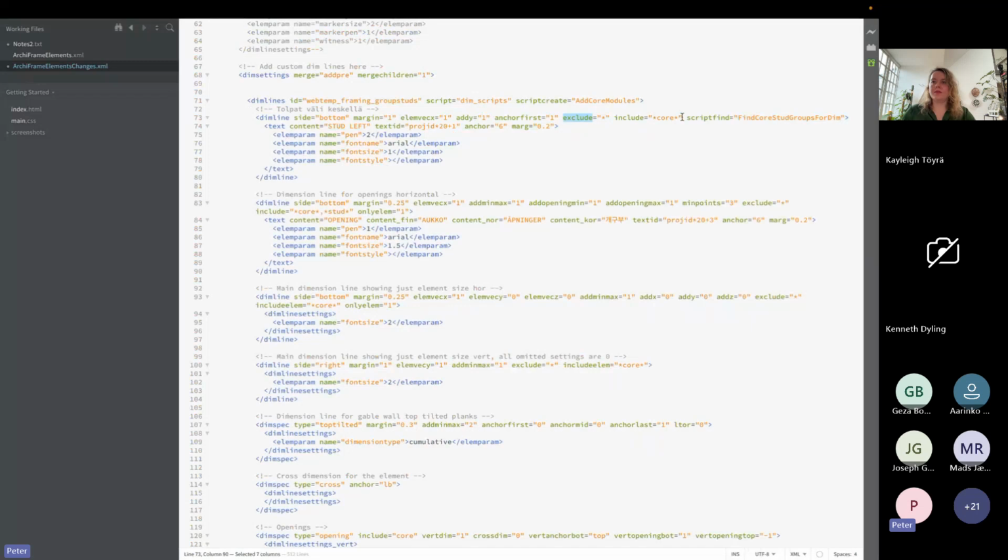And here again, similarly to the projection, we choose what to have measured. First, we exclude everything, and then we include whatever is on the core layer. And here comes an interesting bit that he recently added to this template: a Lua script for excluding grouped studs. And Lua scripting will be a series of webinars in itself. I won't go into that at this point. Not nearly enough time for that.